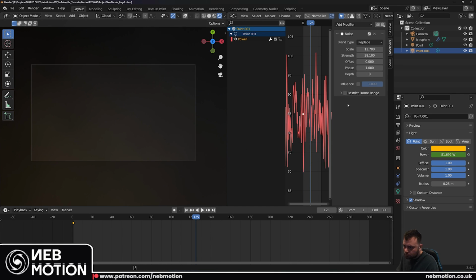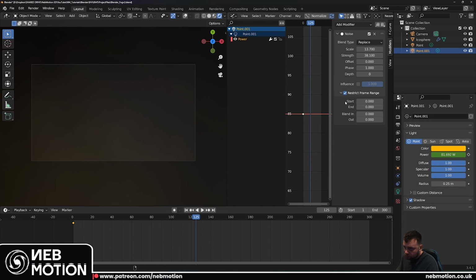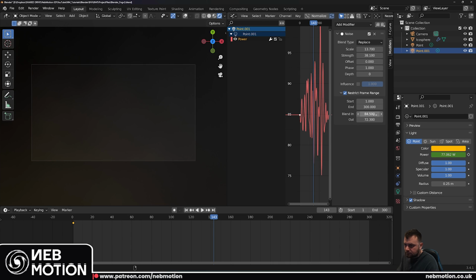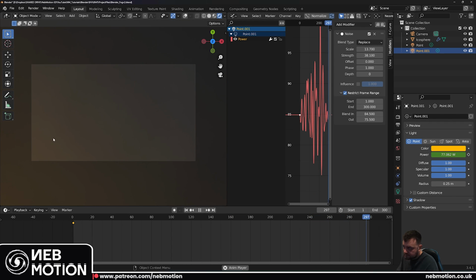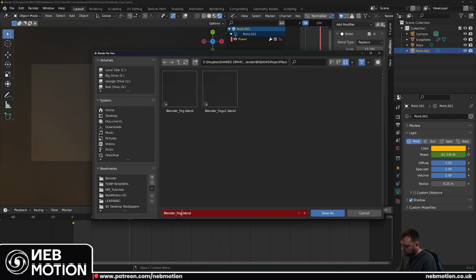And if you want that to loop, you would restrict your frame range over here. Set the start to 1 and the end to 300, and you just blend them in and out. So this is how many frames it takes to blend in, and this is how many frames it takes to blend out. So yeah, that will make it loop perfectly, if you're going for that flicker effect. We'll save that one as fog fire.